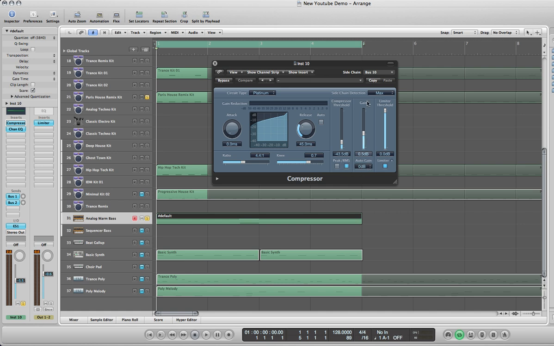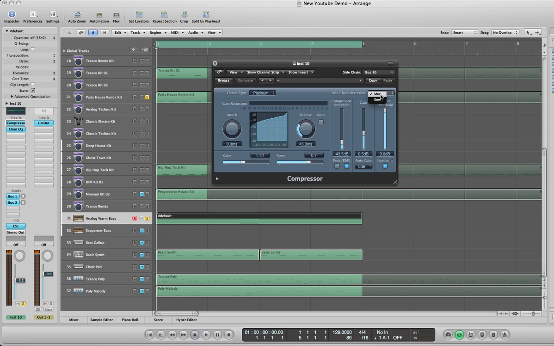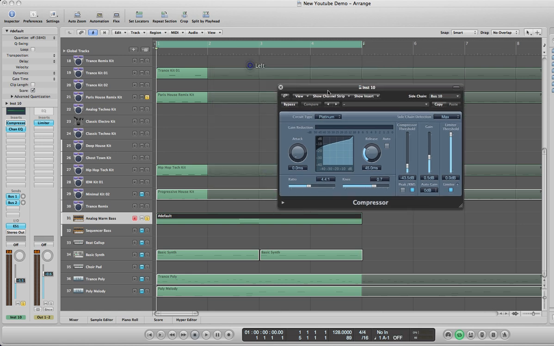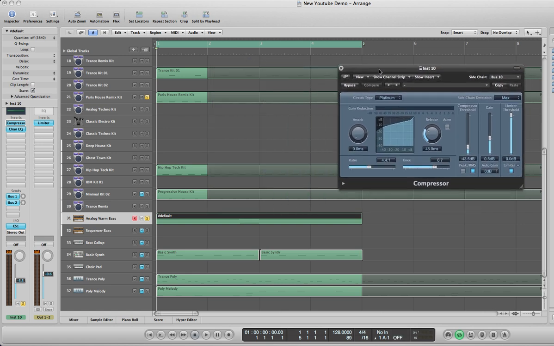The auto gain is at 0 dBs, but the gain is at 0.5 dBs, and the limiter threshold is set to 0.0 dBs, and it's clicked on. And the sidechain detection is on max. So that is the setup that I'm using to create this bass sound against the kick drum. And you can play around with this, you can get less or more.